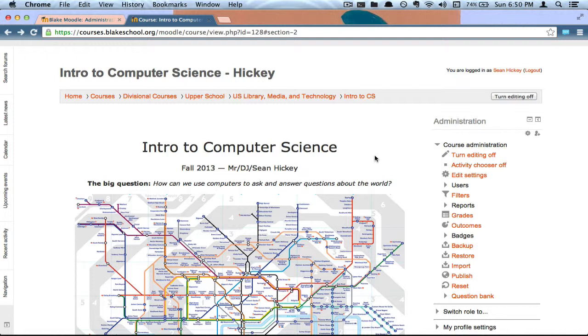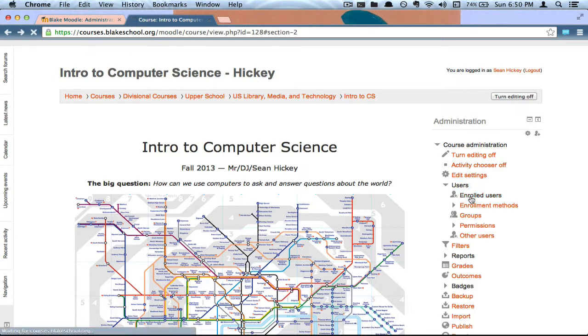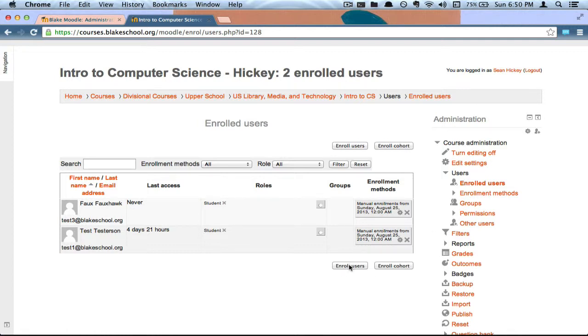So as we showed in the last video, the first thing you're going to have to do is enroll your students into your course. So under Course Administration, Users, we're going to go to Enrolled Users. And you can use this Enrolled Users button to add all of your students into your course. And here what you're going to do is add all students from all blocks that use this Moodle page. So it doesn't matter if they meet in block 1 or they meet in block 4 or whatever blocks you teach, just add them all into this Enrolled Users list.